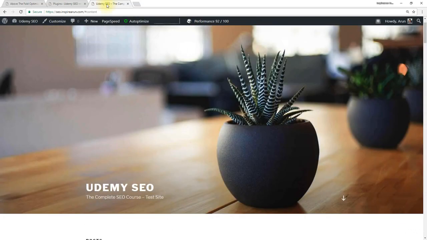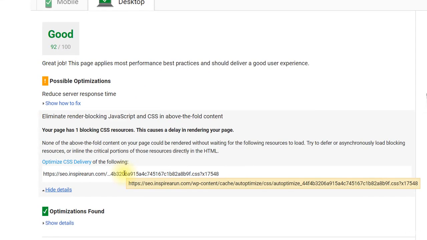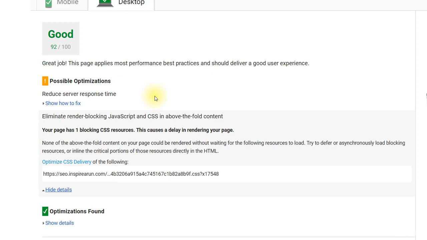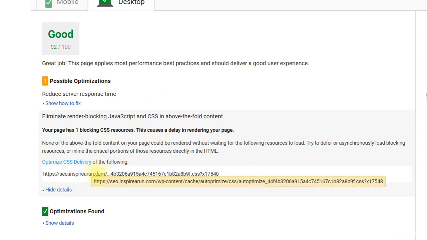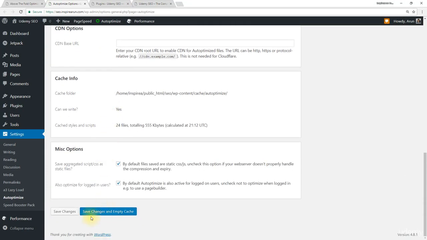Now let's check the PageSpeed Insights score and the page loading time. This is our PageSpeed score before installing this Above the Fold Optimization plugin. So let's rerun this test. Now we still got the eliminate render blocking of CSS. To avoid this, let's come back to Auto Optimize settings, because this URL denotes the Auto Optimize CSS settings. Scroll down to CSS options and disable aggregate inline CSS, then click Save Changes and Empty Cache.